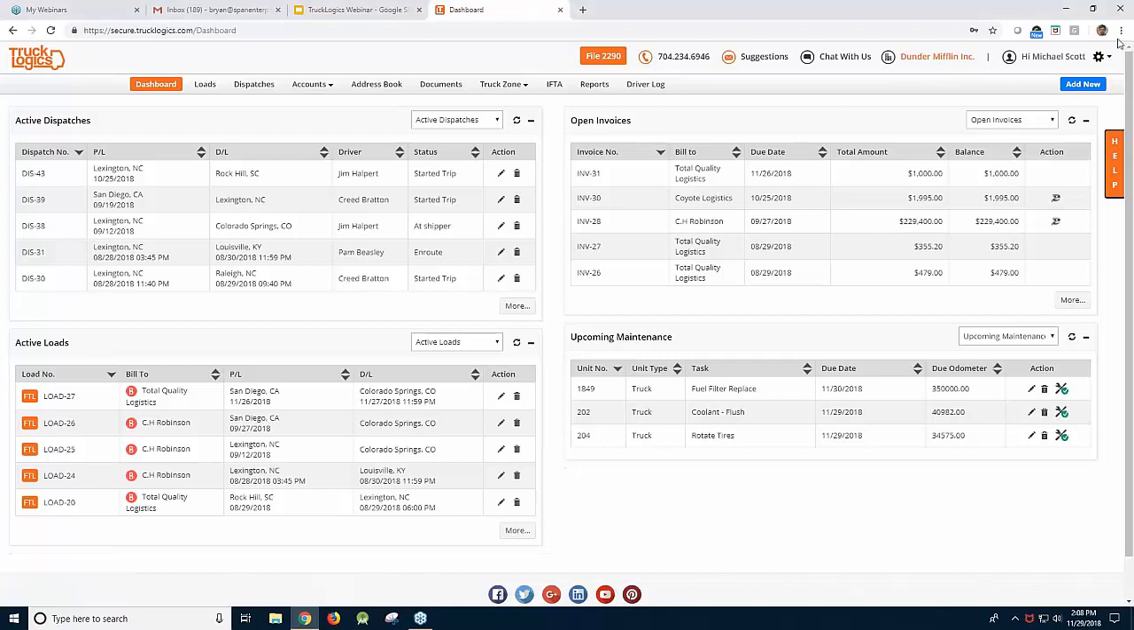Alrighty guys, so here is TruckLogics. This is my test account, which is actually an account for a small fleet. If you're an owner-operator, sign up for the owner-operator package or any of the other fleet packages, by and large it looks the same.